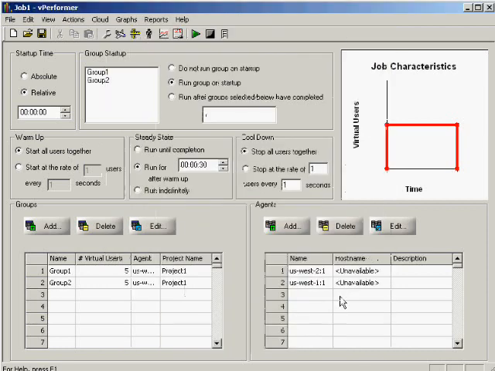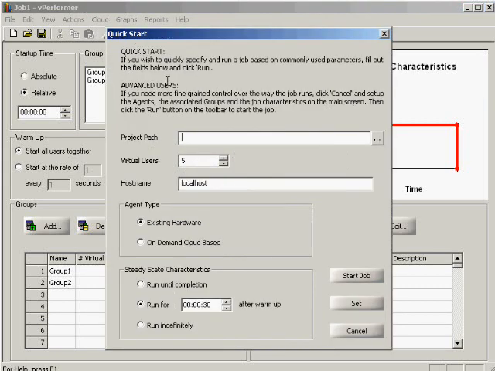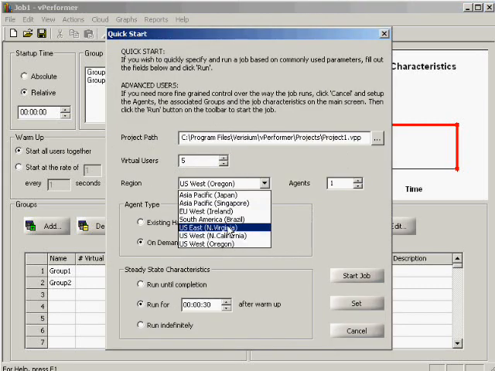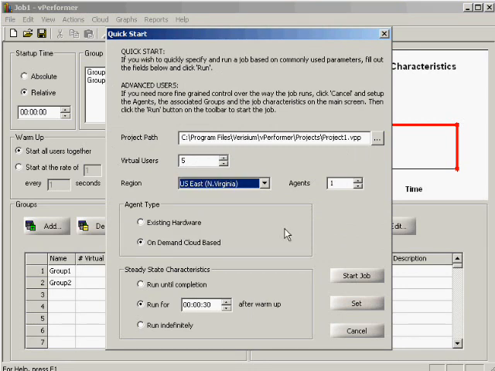The vPerformer Cloud solution is flexible. Dynamic provisioning of loads allows you to test against 10 or 10,000 virtual users and pay only for the time your tests are running.